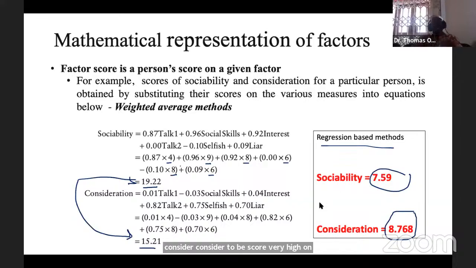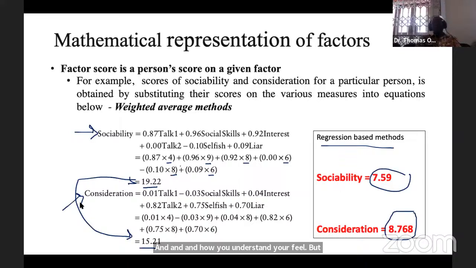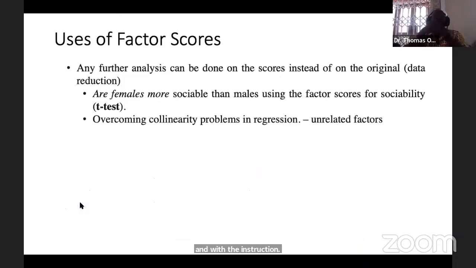Now, the naming of the factors is actually very challenging. The naming of the factors will depend entirely on you as a specialist and how you understand your field. But what we are trying to give you here is we're just trying to show you what is available, and we give you the tool. It is up to you to decide what you want to use with the tool. When you fail to use the tool, don't blame the manufacturer, because the manufacturer gave you the tool with the instruction. So we are giving you the clear instruction on how you can use the tool.